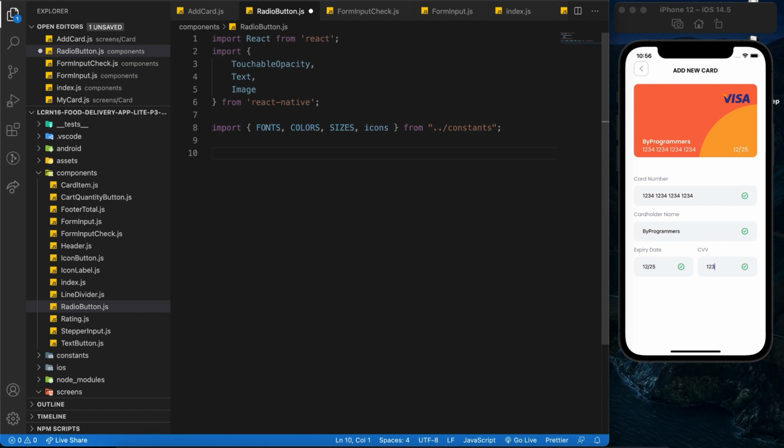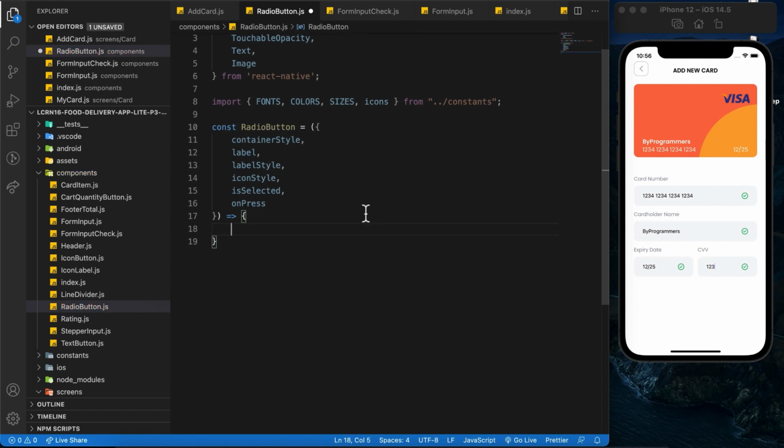After that, we can then create the functional component. So constant radio button equals to, for this component, we need a few props, which are container style, label, label style, icon style, is selected, and unpressed. Alright, followed by the arrow function, and don't forget we need to export default radio button. Alright, so for the radio button component, we are going to return the touchable opacity, like that.